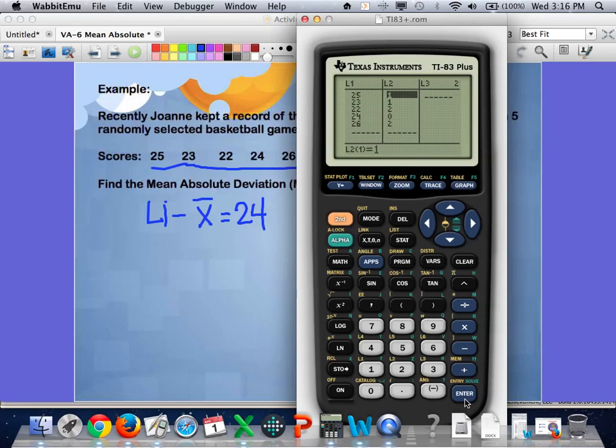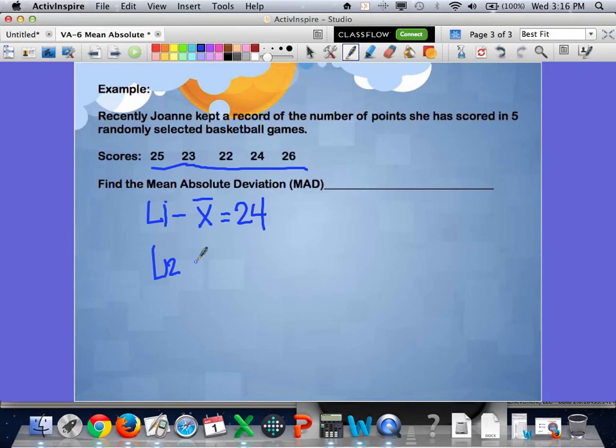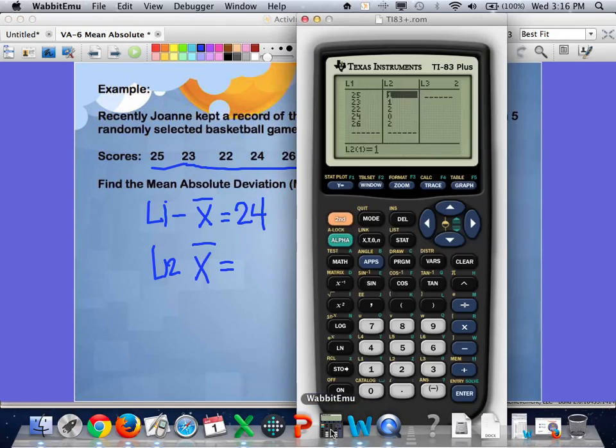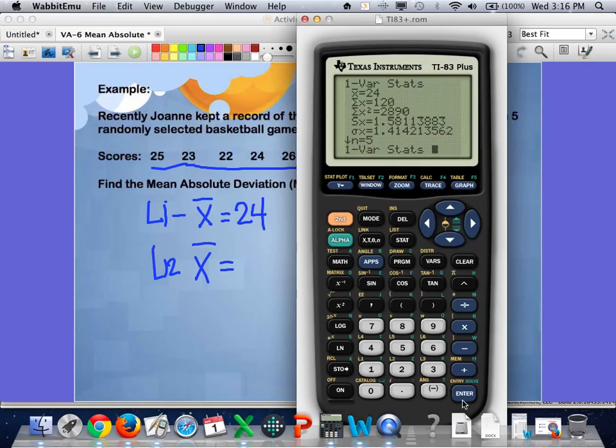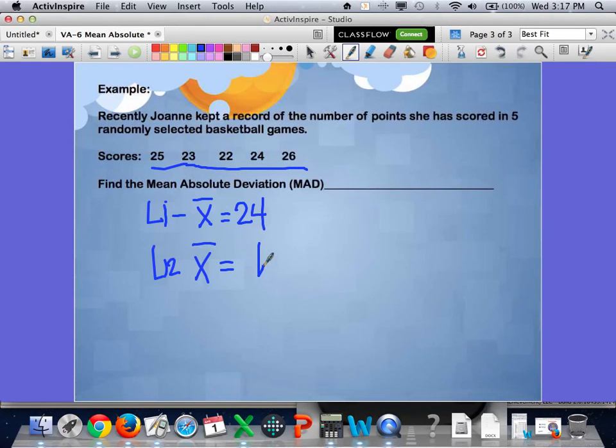Now we want to find the mean for L2. So you go back to stat, calculate, you want 1 var stat, but before you hit enter, you have to hit second 2 for L2. Otherwise, it'll do L1 again. And hit enter, and there is your mean absolute deviation, which is 1.2. So your mean absolute deviation is 1.2.